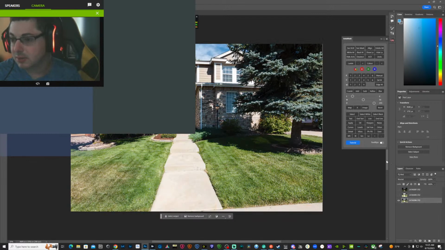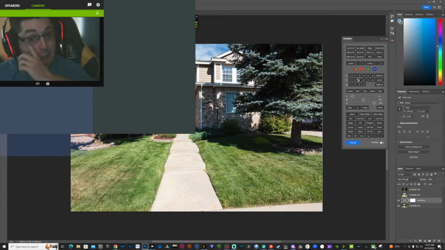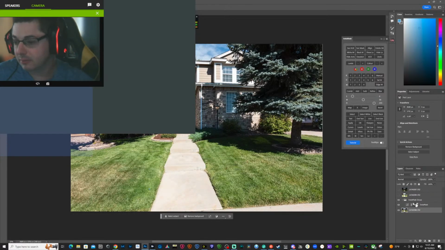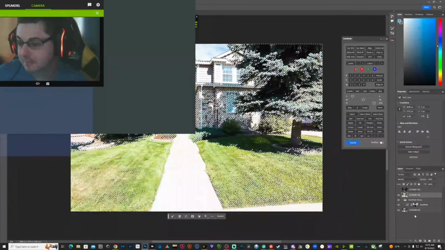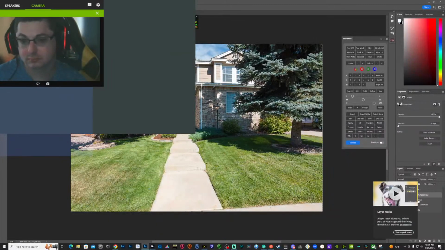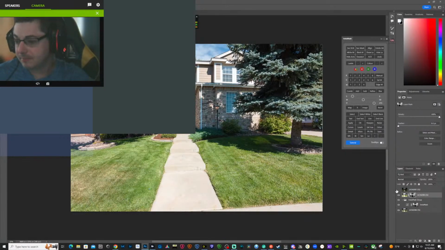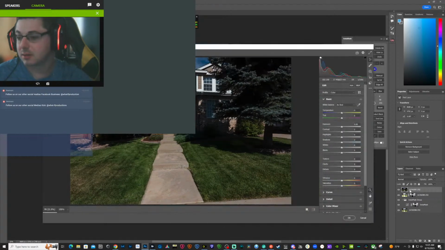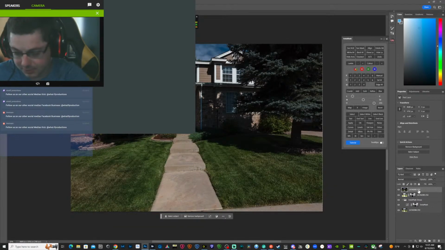Okay, let's select our darks here. Blend that right in. Okay. Apply a stop. Actually, I might dupe this too.